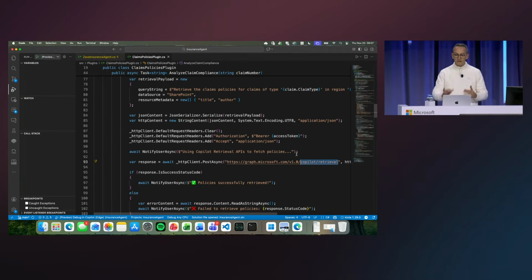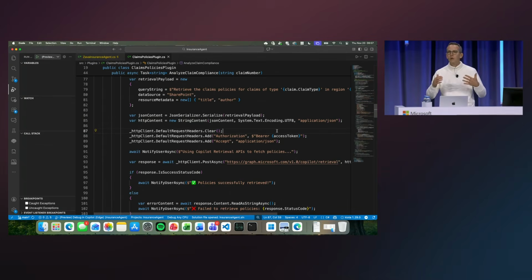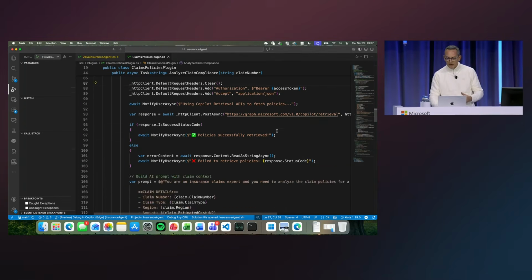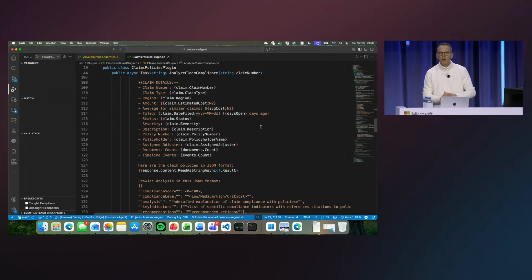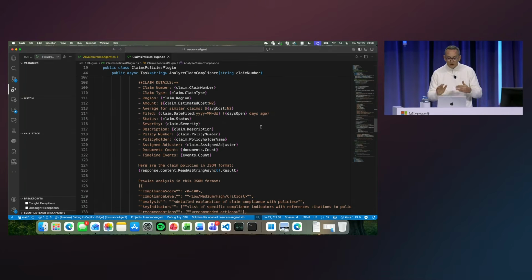We send this message, including the access token of the user, so that the retrieval we do will be on behalf of the user, and we will have all of the security trimming based on the identity of the current user consuming the custom engine agent. By doing that, we will be able to retrieve as RAG data the content of all of the documents matching the criteria we provide, and then we can use that as the input, as the instructions for our AI model to process and check the compliance of the claim we are processing right now. That's really cool, because we can use Microsoft 365 data as grounding data for our custom engine agent.